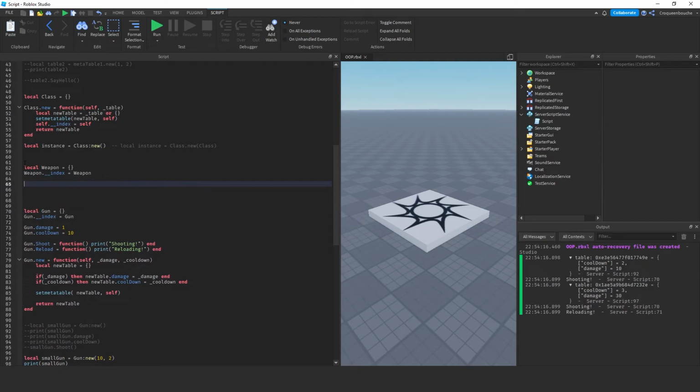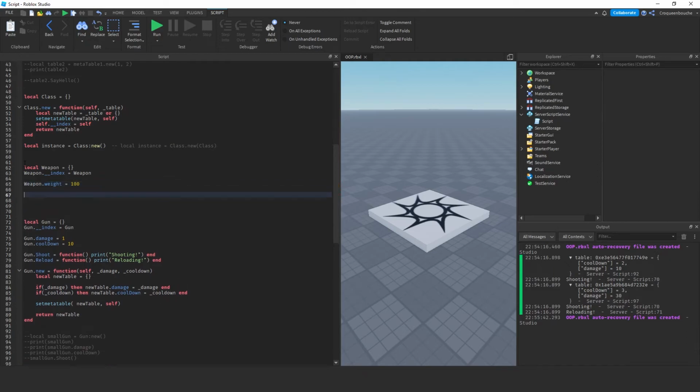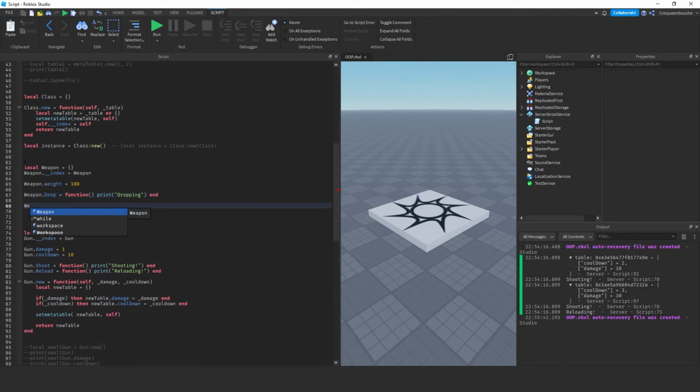And like the gun, we may have some properties and methods. Let's go weapon.weight is equal to 100. This will be the default weight for the weapon. And we may have some methods like weapon.drop is going to be a function. And very similarly, I'll go print dropping. And we'll have a new method for that. It will be a function like we did before. It will take in self and we'll have the weight information here.